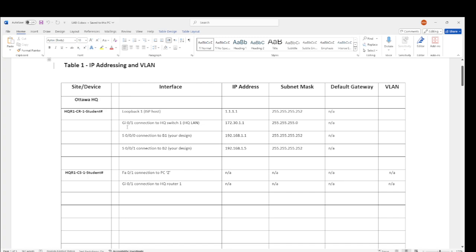We have gigabit 0/1. We have 2 serial interfaces. As you can see, I'm using this block of IP address 172.30.1.1 for the connection which is going to my PC in the head office. I'm using this block of IP addresses with the subnet mask of 255.255.255.252, /30, 192.168.1.1 for the connection to the branch office B1 in Montreal, B2 in Toronto. We are using this IP address.